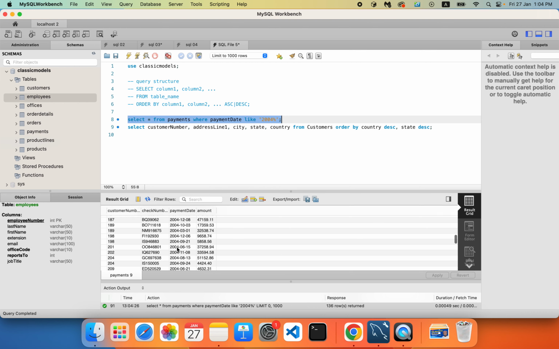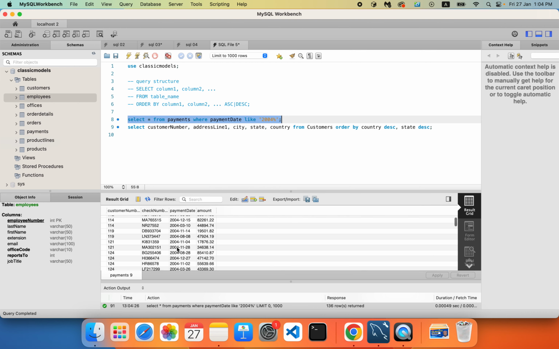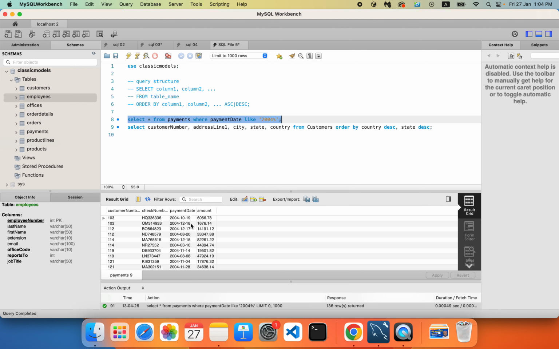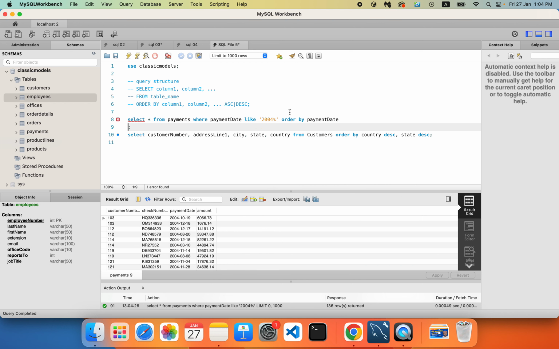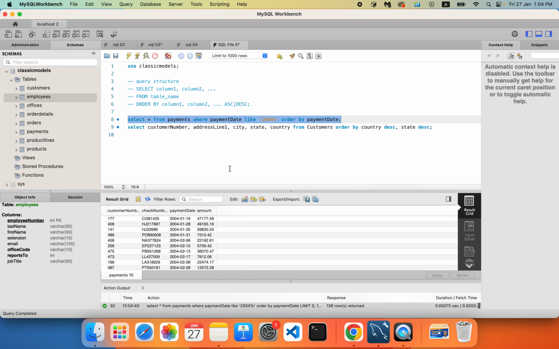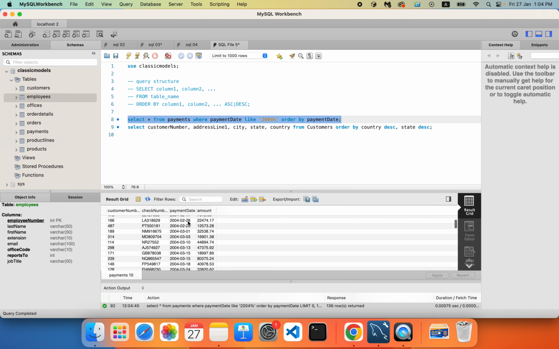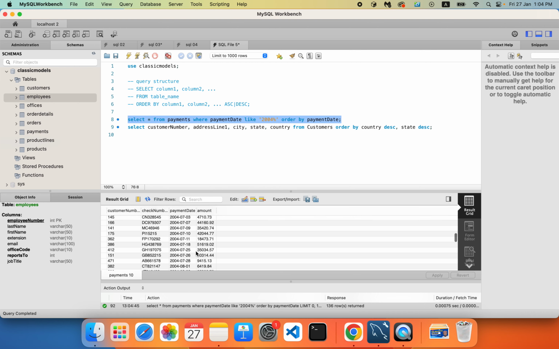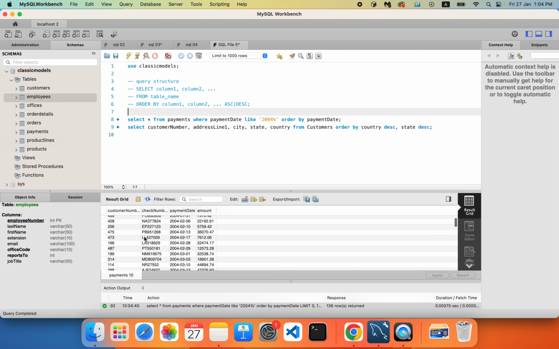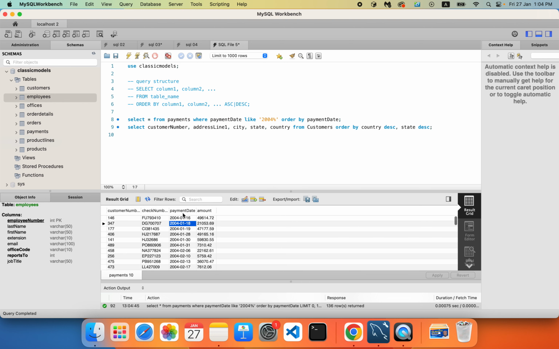Now we have all payments happening in 2004, but see, the order is not correct. October, December, August. We need to order by the date. Okay, order by payment date. We run it. Now it is ordered from January to December. This is from the bottom to the top, from the first to the end.